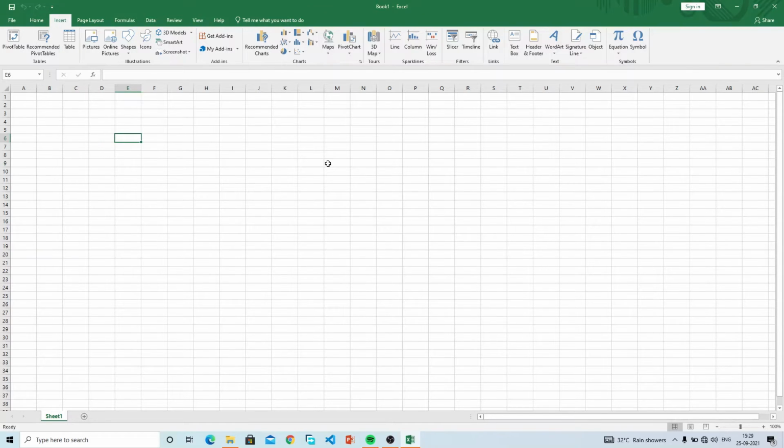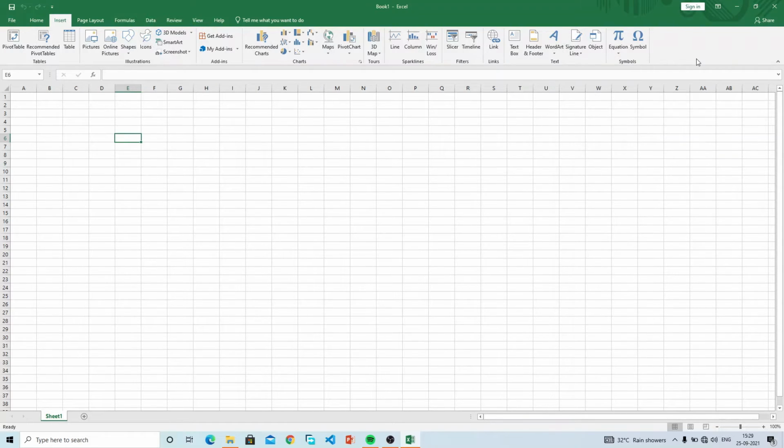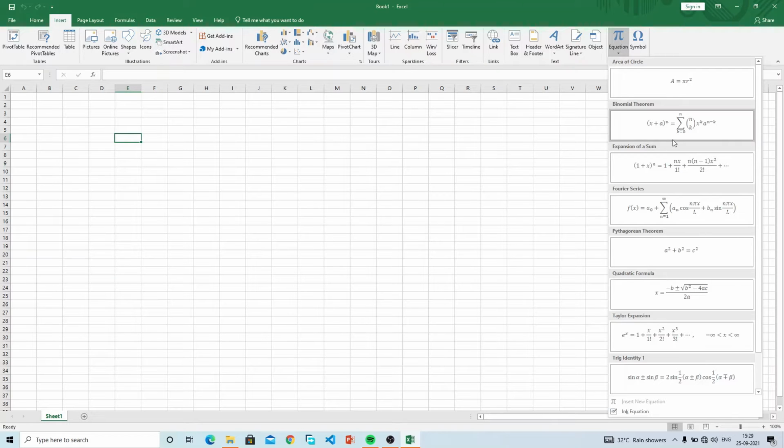Then we have lines. All these are forms of chart that we can also use. We have filters and stuff, and most importantly, we have text boxes and header and footer. Also a very important part of Excel. We also have word art, which simply gives you some stylish graphical stuff that you can use in your work. You also have a place where you can even add a signature line. You can also add an equation and a symbol, which is also very important. So you can see that there is a way to add complicated equations in Excel.